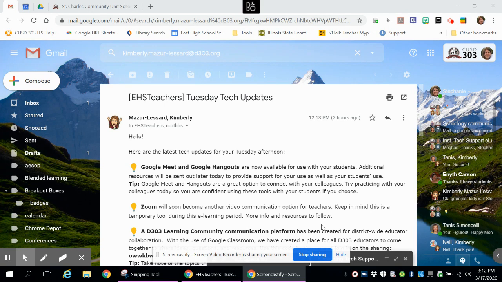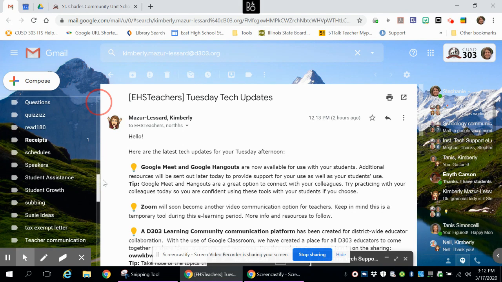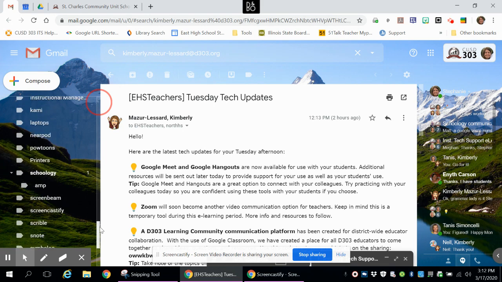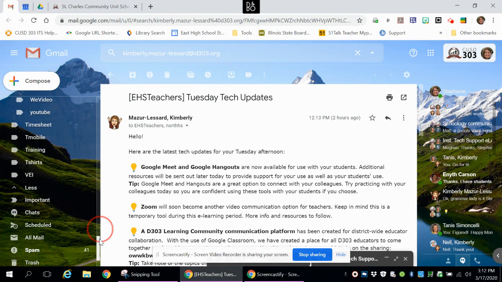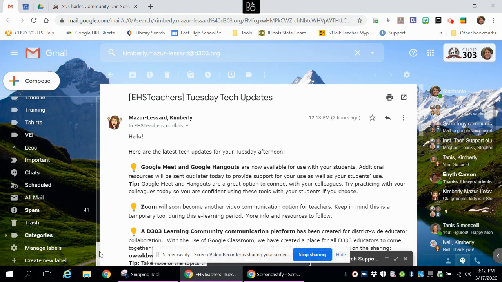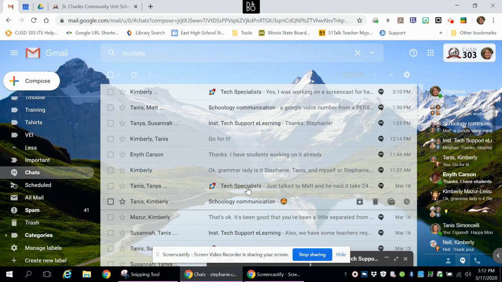If you have never used Hangouts before, in order to find it within your Gmail, you scroll down to the bottom of all of your folders, and there is this More button. Keep scrolling, and then there's this Chats. When you click that, it brings up all the chats you have, and it also brings up your list of chats you have.